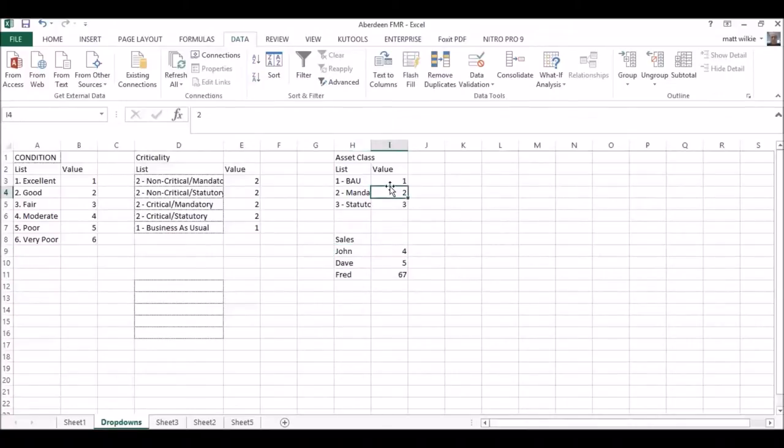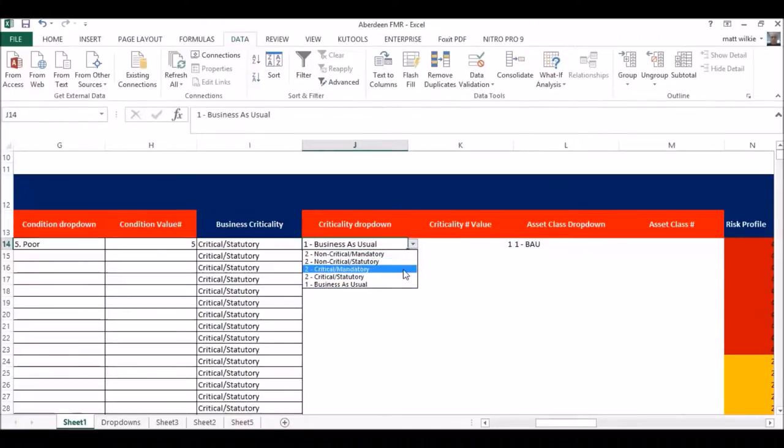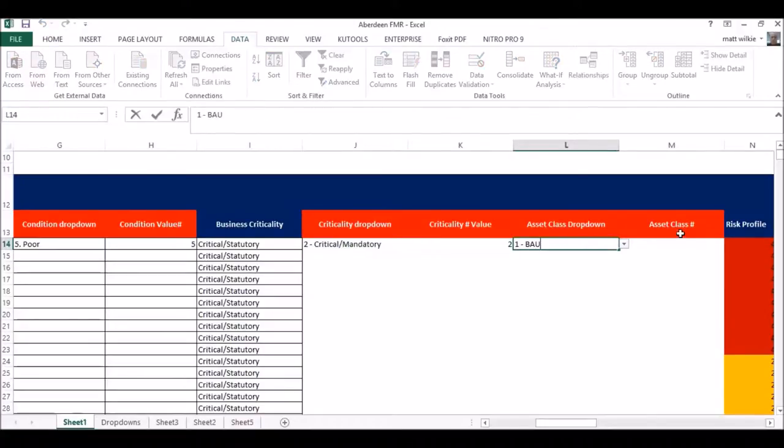But back to what we actually want to do. When somebody selects this from a drop down, it gives me this value, and it's as simple as that. So if somebody puts in business as usual, I want that number to appear there to say it's 1. And then if it's mandatory, 2, statutory, 3. As you can see on here, this one's already done. Let's just put 2. You see the number automatically updated itself.